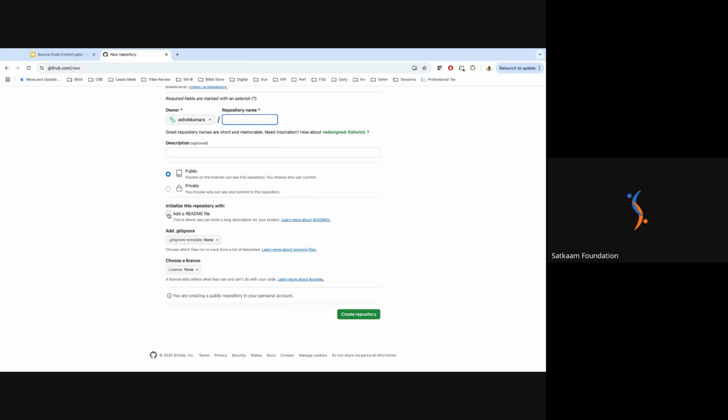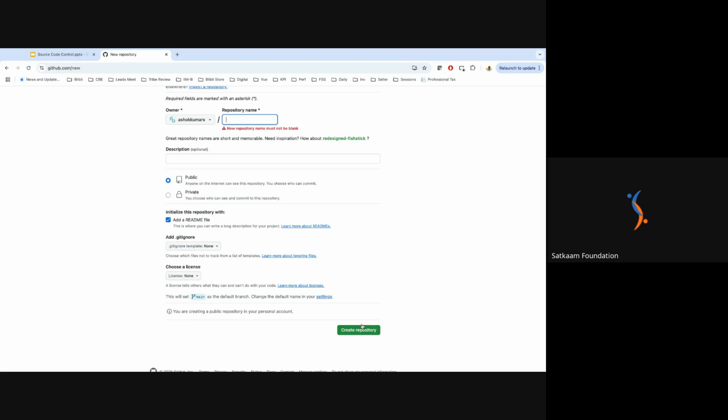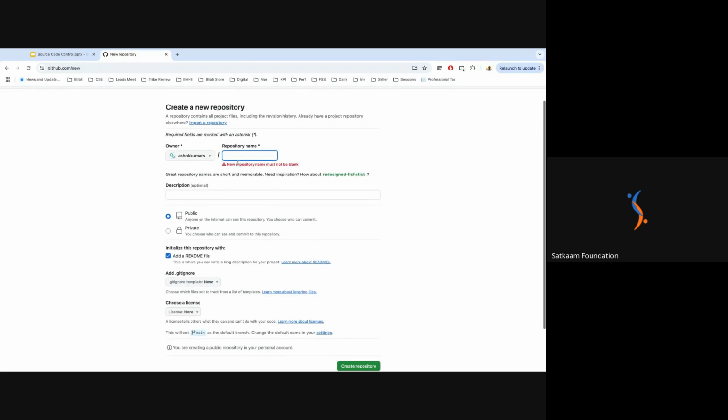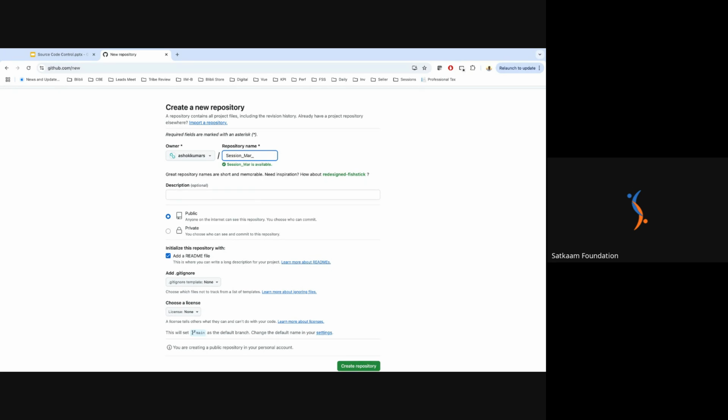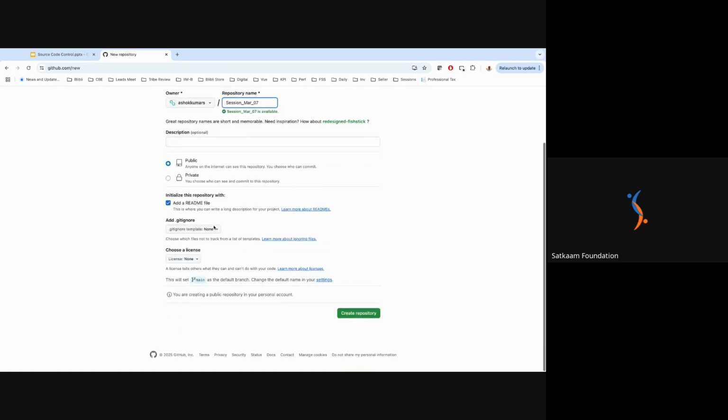right? And let me create a repository. Sorry, repository name. I will name it as session March. Today is 7/07. So this is going to be my repository name. I will create a repository.